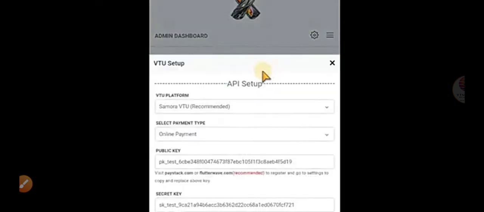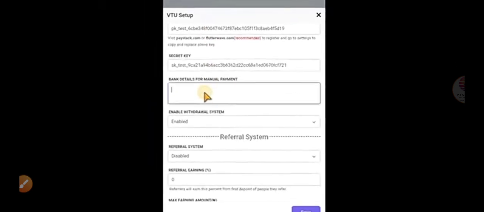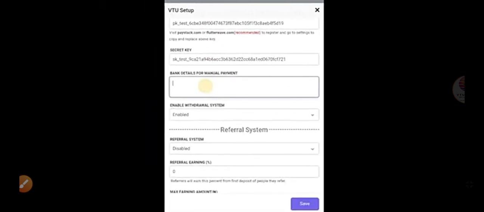Okay, now let's jump to another place. VTU setup. Now this is just online payment. In case you want to be accepting bank transfer, just put your bank details here. Let me just say UBA.